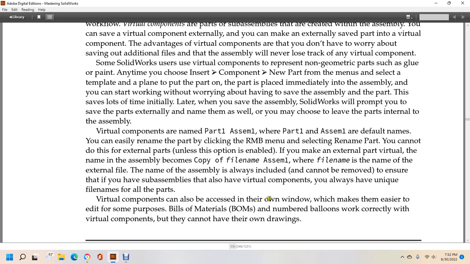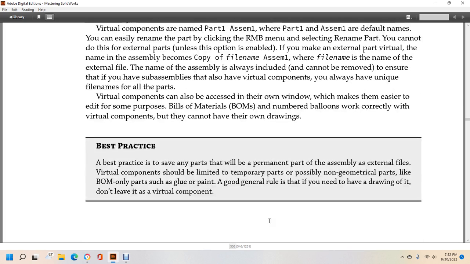Virtual components can also be accessed with their own window, which makes it easier to edit some of them. The bill of materials and the number of balloons work correctly with virtual components, and they can have their own drawings. Best practice is to save any of the department's permanent parts in an assembly with the external files.